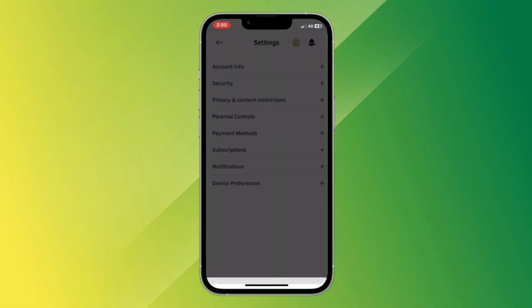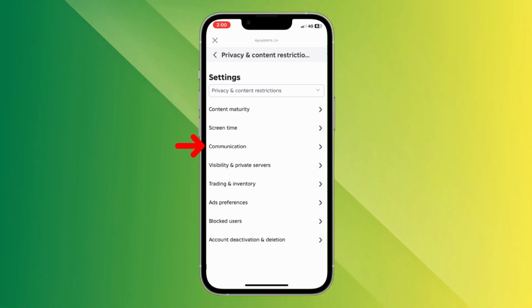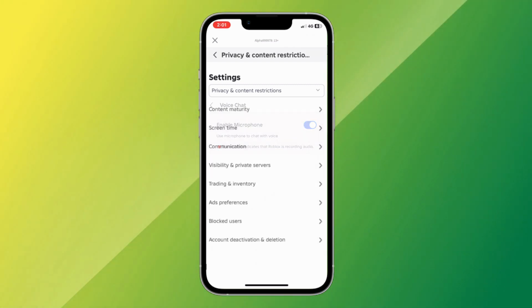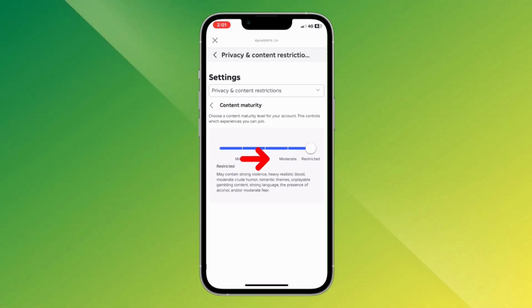Once that's done, go back and tap Privacy. Under Content Restrictions, select Communication. Then choose Voice Chat and turn the microphone on. Also, go to Content Maturity and set it to Moderate or Restricted.